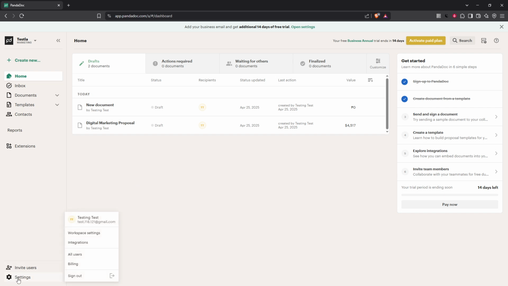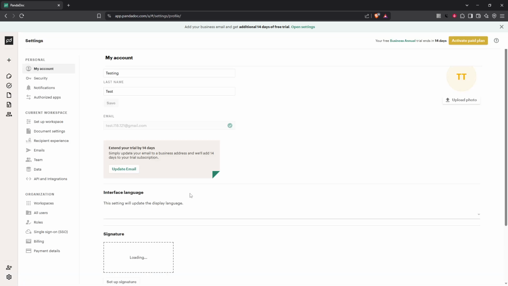Once you've logged in, the next step is to head to the bottom left corner of your screen where you'll find the settings option. Clicking on the settings tab opens up your personalized Pandadoc preferences and options you are allowed to customize.